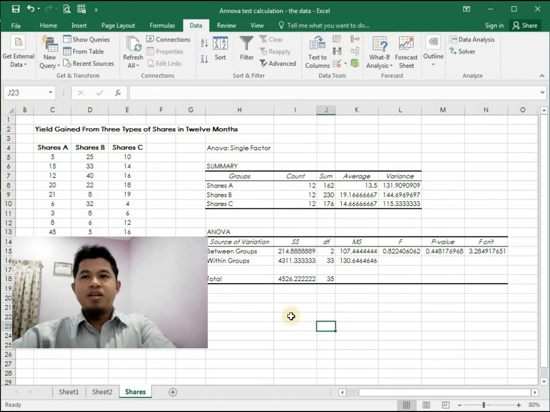Next, we move on to the critical value approach, which is comparing the F statistic value here and the F critical value. From the result of the calculation here, you can see that the F value is 0.82, which is smaller than the F critical value, which is 3.28. This also means that we should accept our null hypothesis.